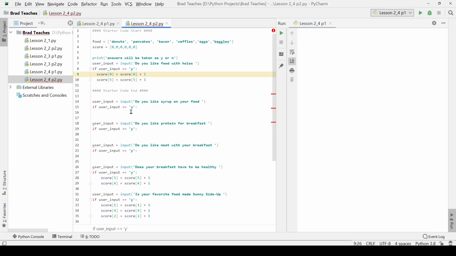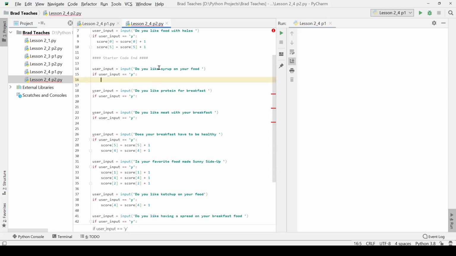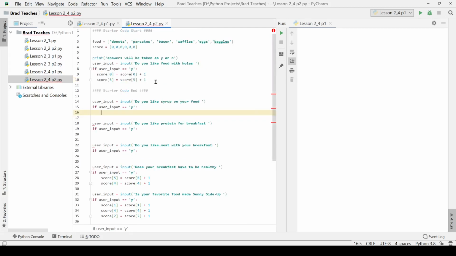So I'm going to continue this with some of these questions that I have made up on my own. You can see here my very first question is an input of, do you like syrup on your food? And what I'm going to correspond that to is pancakes, and I'm going to correspond that with waffles as well.